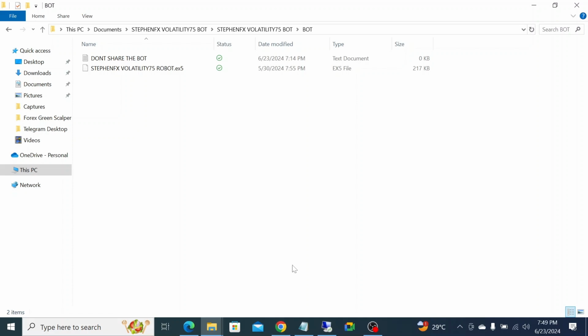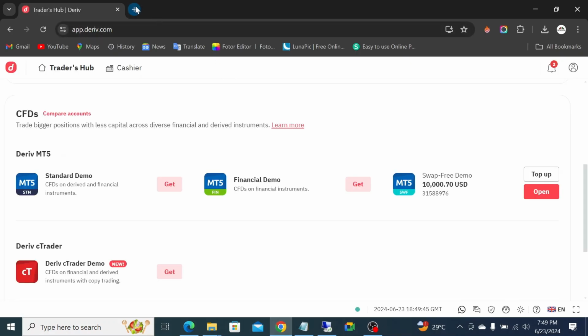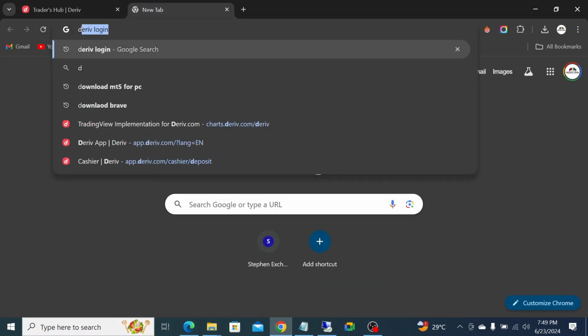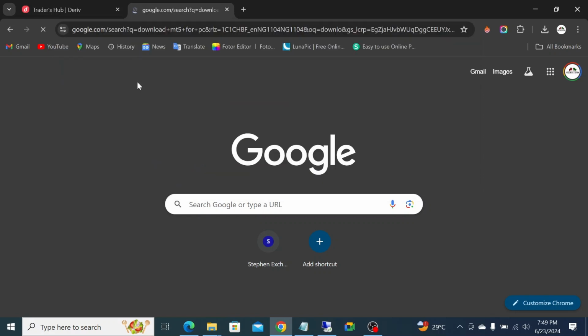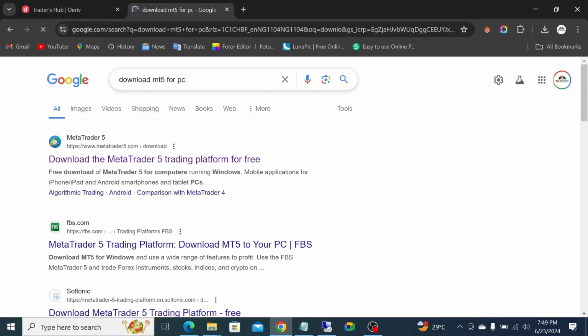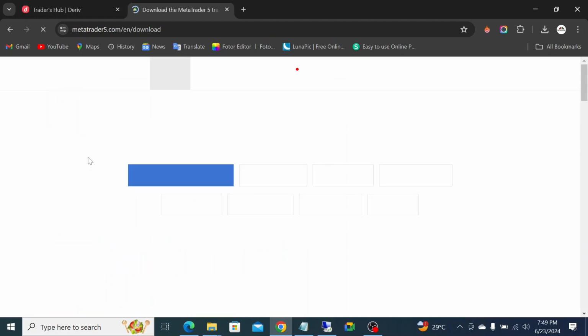So all I have to remember is that I said this robot works on MT5. So how can you download MT5? Just come to your browser and search for download MT5 for PC. As you can see, the first link, you click on it, download MT5.